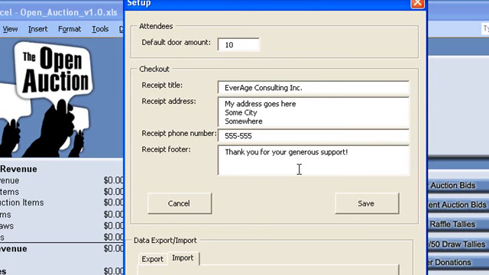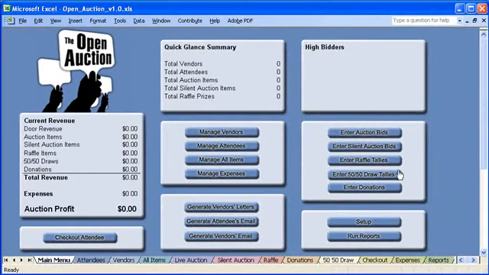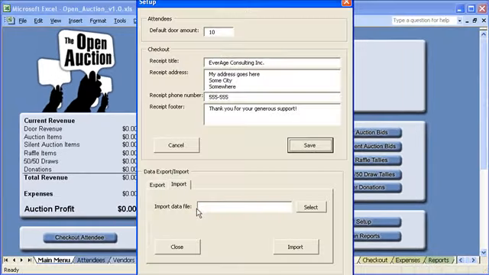Now this information here will be pulled into the receipts on the checkout tab, which will be part of a later tutorial, and we'll go over this at that point in time. But when you're starting up your spreadsheet, you may want to go in and set these variables as well. You can click Save.